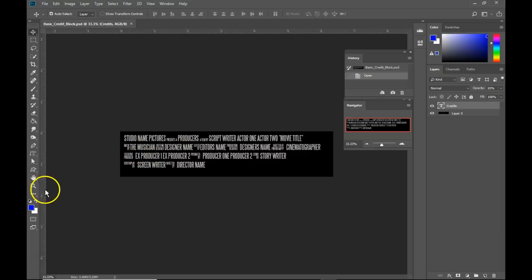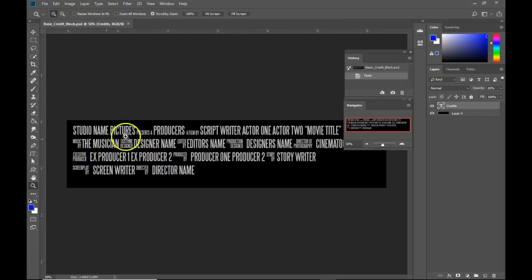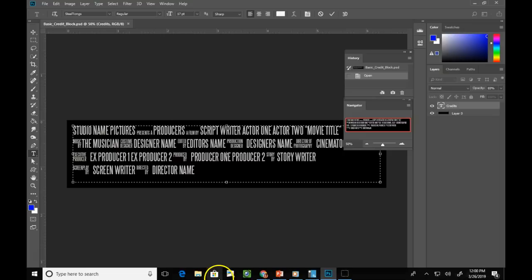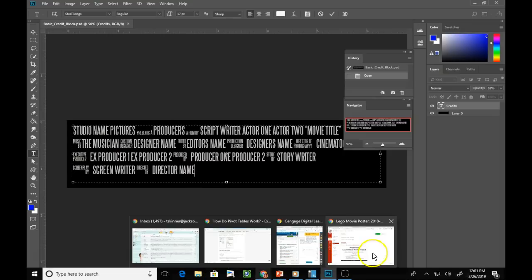These parts that say music by, presents a film by, edited by, those are actually from lowercase letters. So if I have my horizontal type tool on and I type a lowercase a, it's written by, for instance. And you have to decide which ones you want. You get to make these up, of course. So if there are some of these you don't want to include, then get rid of them.